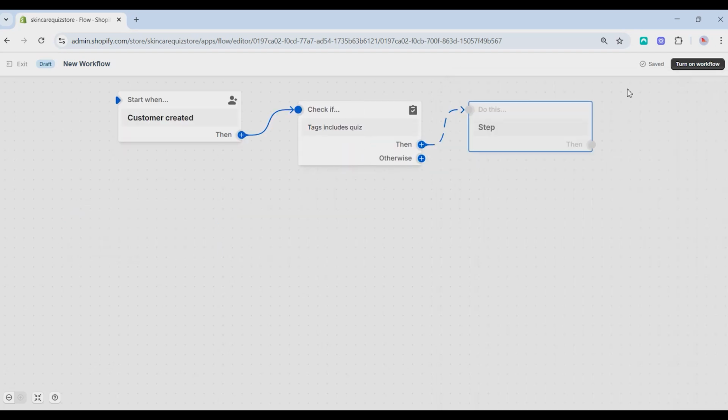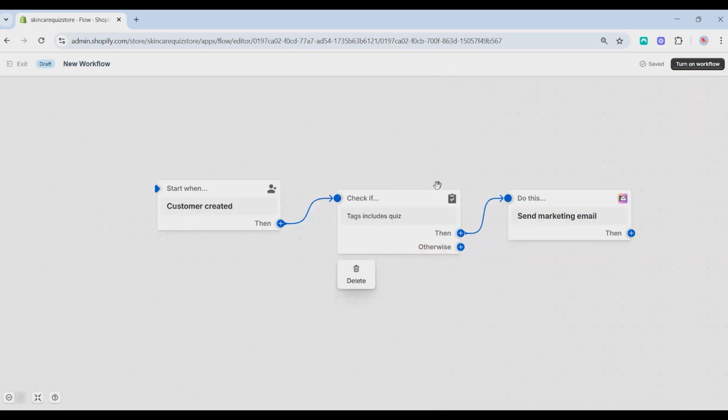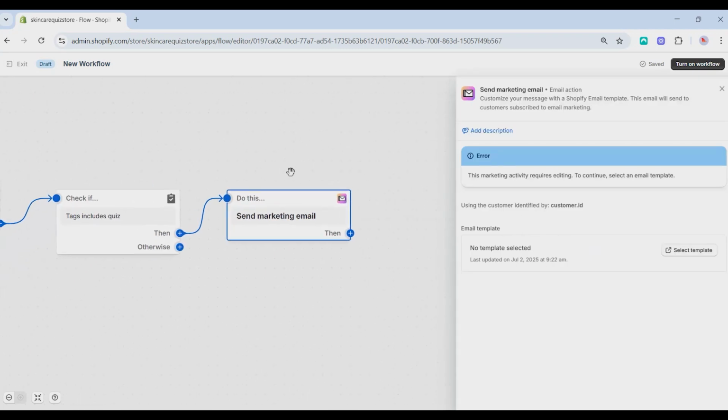Finally, choose an action. For example, send marketing email or trigger any other app integration available in your flow setup. You can continue building your sequence however you like.